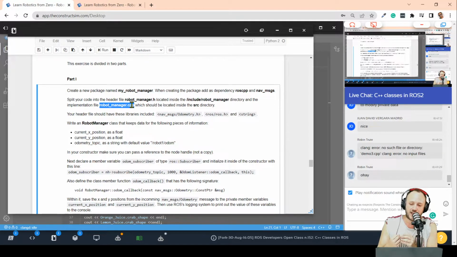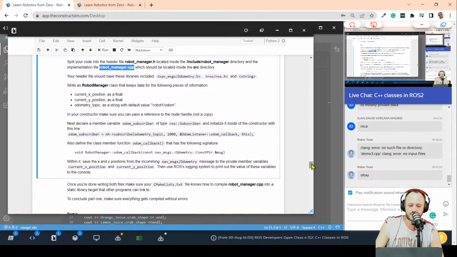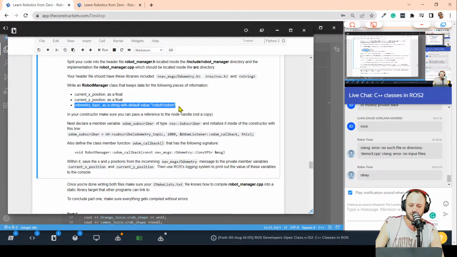you are going to usually have a main file, let's say, which is the one that uses your class. Yeah? We are going to see this in a moment, okay? Then our class is going to keep the data of the following pieces of information: the current X position of a robot, the current Y position, and the odometry topic. So our class is going to subscribe to this topic, robot1 odom, which is the odometry data of a robot, in order to get the current X and current Y values of our robot.